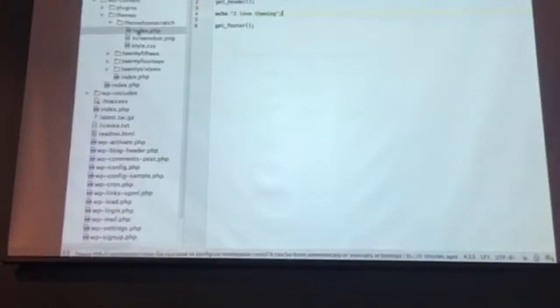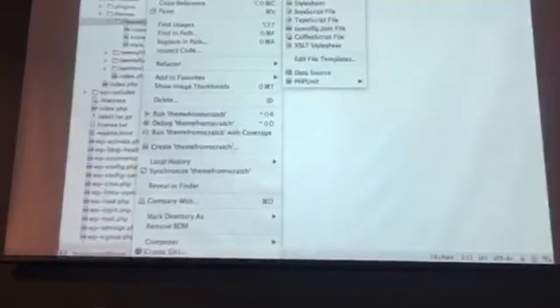And we need to extend this. So get header is looking for, anybody know the file name? Because everybody edits those, right? So, it's a new file.